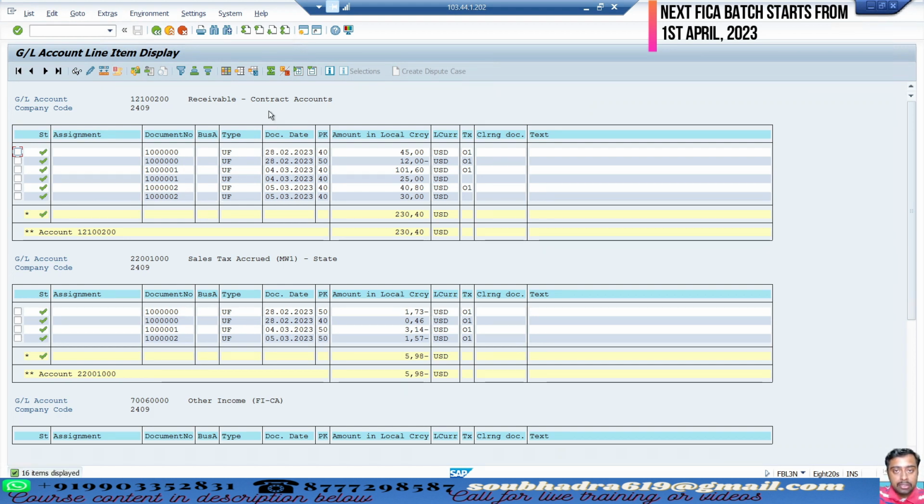All the items which were posted and transferred to FICO will be shown here. So this is the total balance of the receivable GL, that is the balance sheet AR receivable GL, in which we have 230.40, sales tax GL 5.98. This is the total sales tax liability. So that means the company has collected 5.98, or the company has actually accrued 5.98 sales tax. Once the taxes are received, they have to pay back to the government. Okay, so this is all about output tax, only the end user activity, not the backend config.